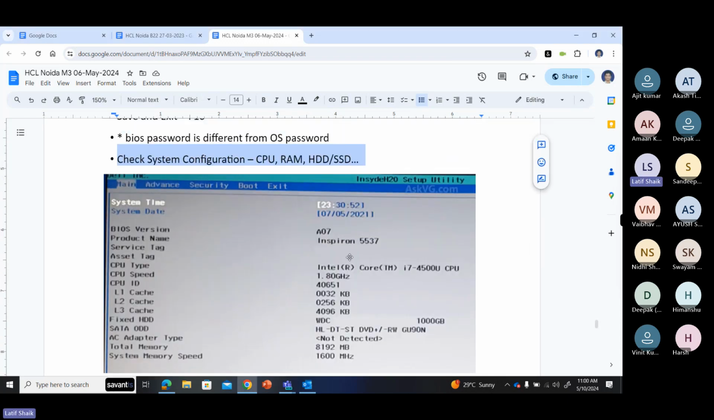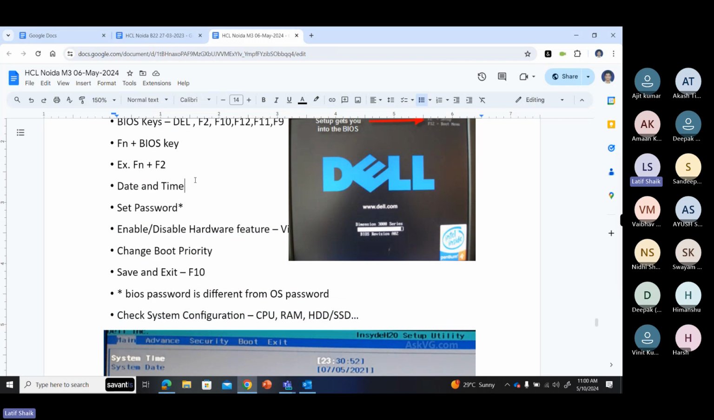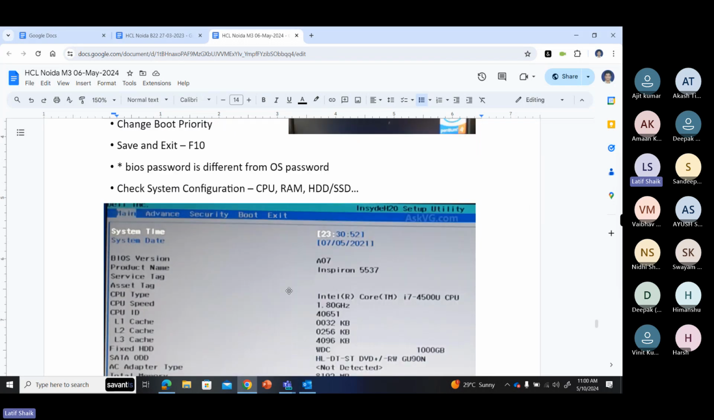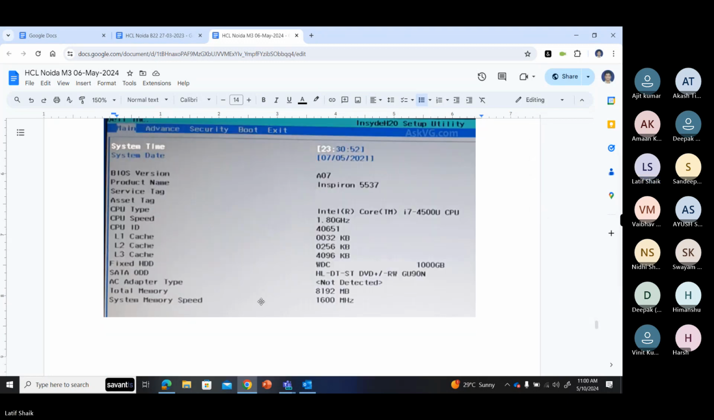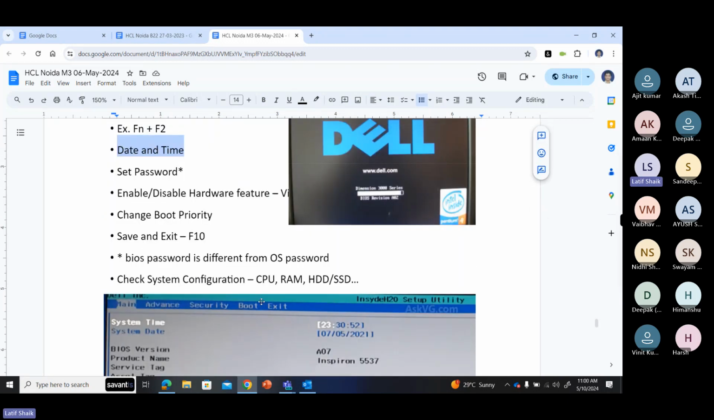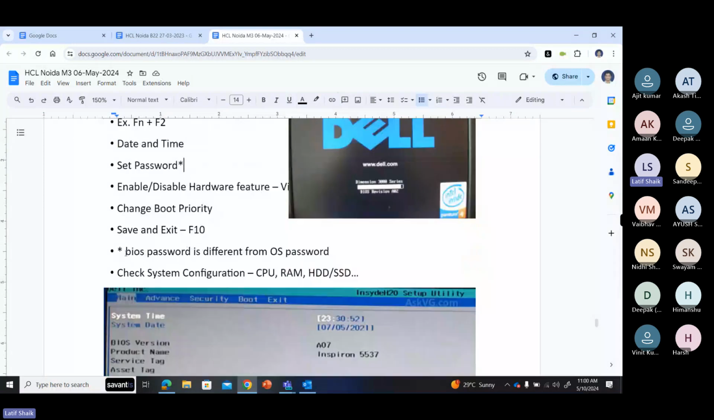Okay. So, I already told you we are able to change the date and time, and we can check the date and time. So we can set the password. What is this password? It is a BIOS password. It is not your operating system password. Operating system password is the one you log in with, your username and password. That is your operating system. You start your system, after some time it shows your username and you have to type the password. That is the operating system password.